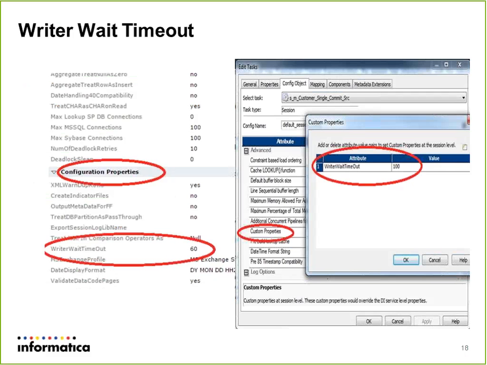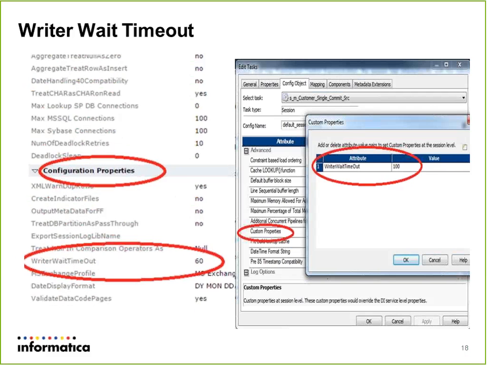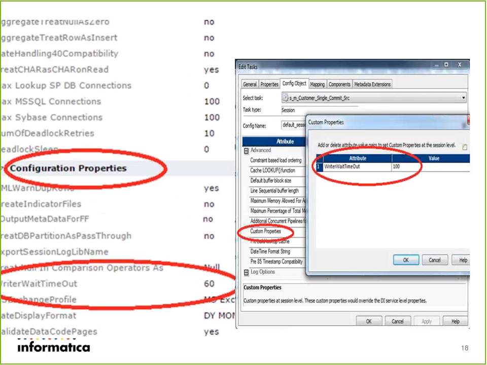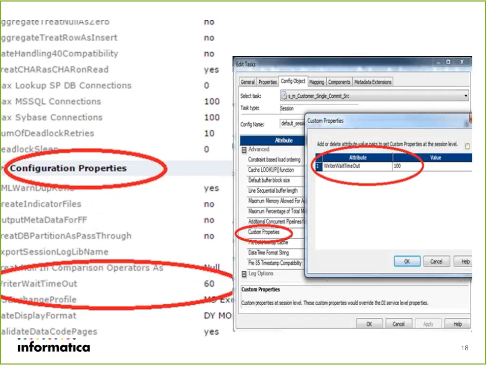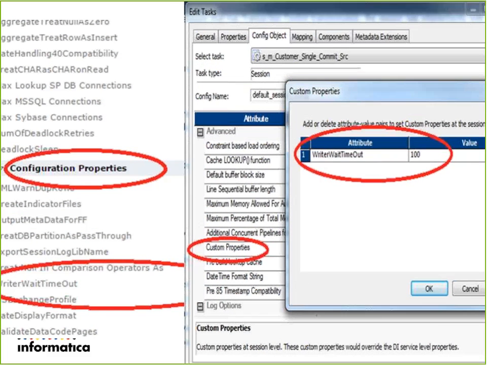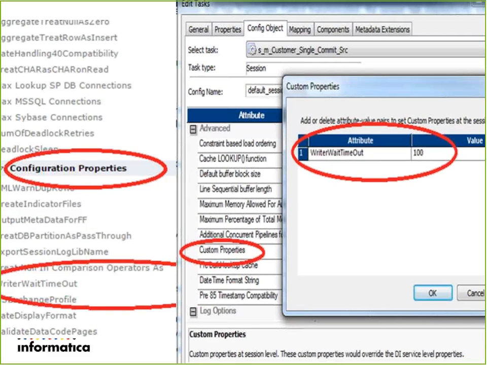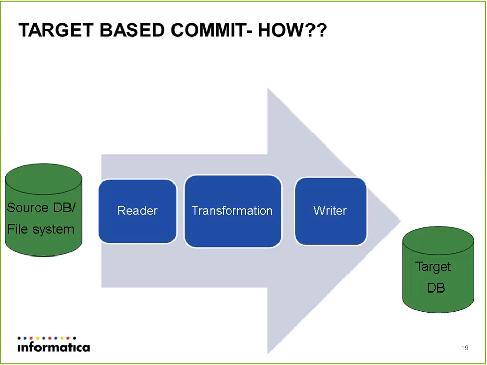You can configure writer-wait timeout at the Integration Service level under configuration properties. You can also set the value of writer-wait timeout as a custom property at the session level as shown in the diagram. By default, the value of writer-wait timeout is 60 seconds. Now let us see in detail how a session process determines when to commit a session during a target-based commit.